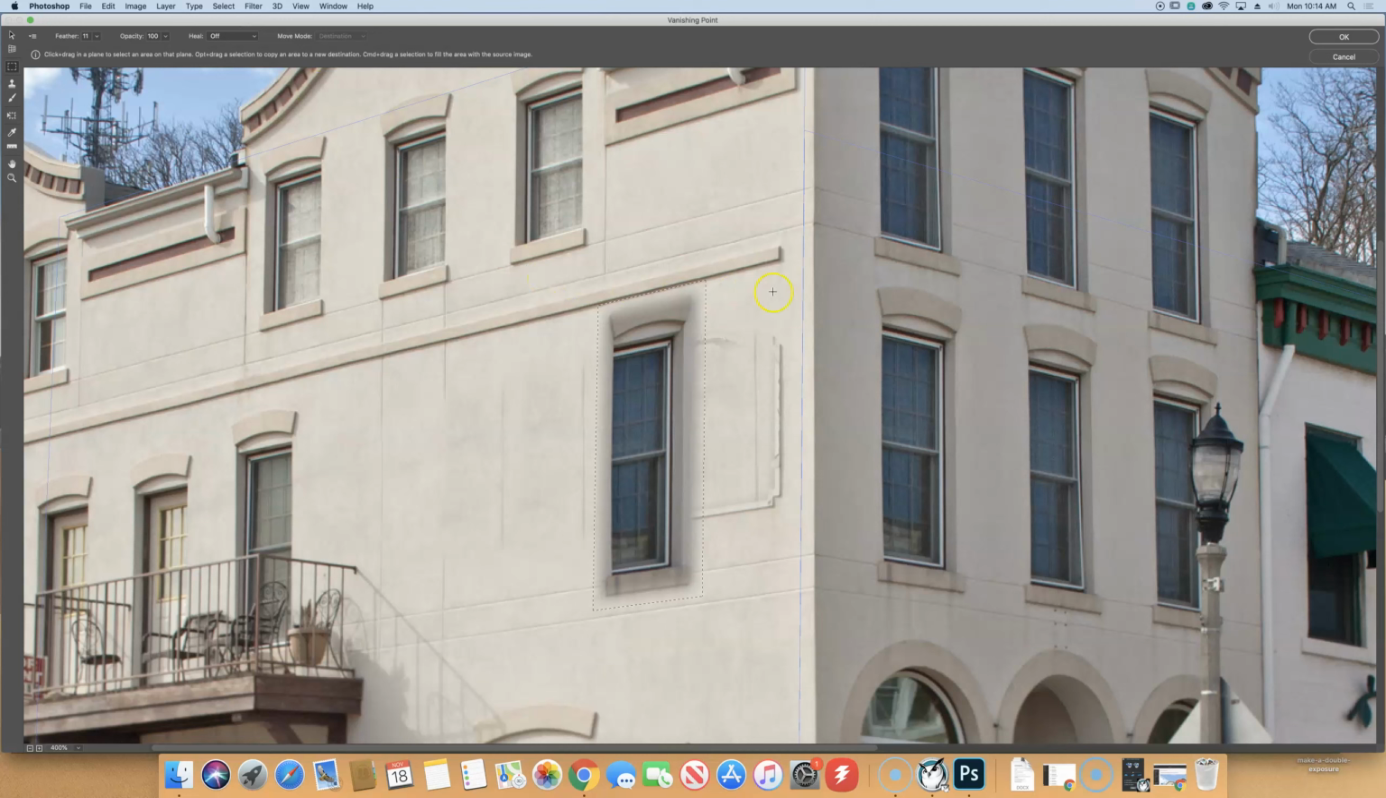Okay, we have a problem here. What do you guys see as a problem with the window? Perspective. It's facing the wrong way, kind of dug in the wrong way, right? Okay, so we need to correct this with the transform tool, but we can only do it as long as the window stays selected. So hopefully your marching ants are still around there.